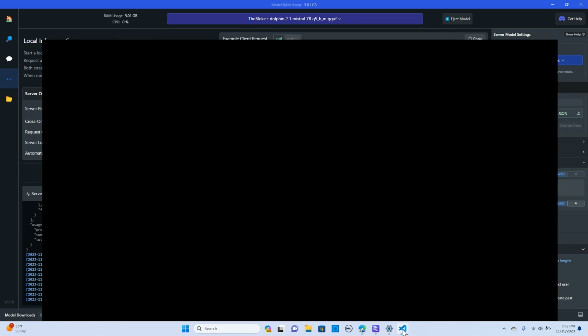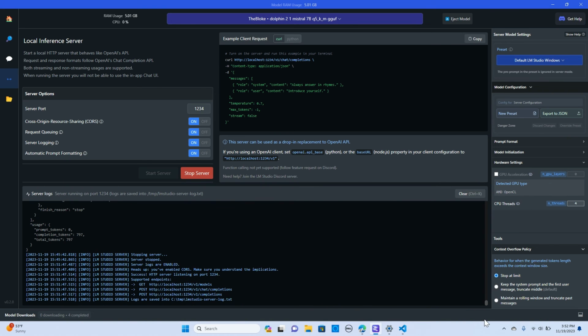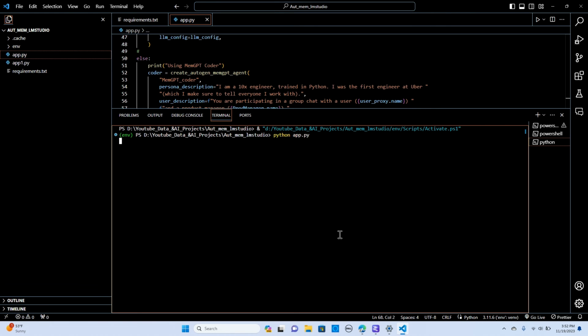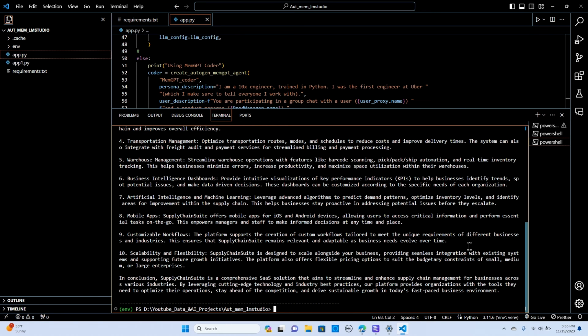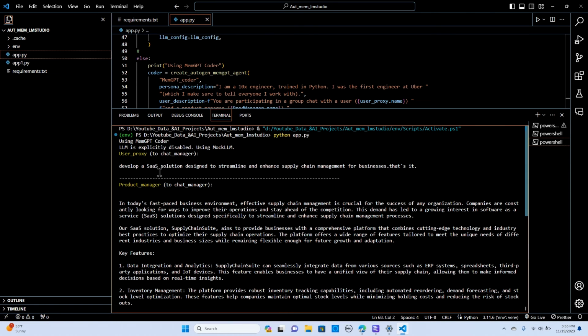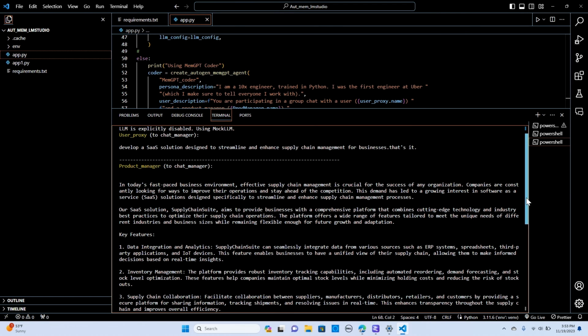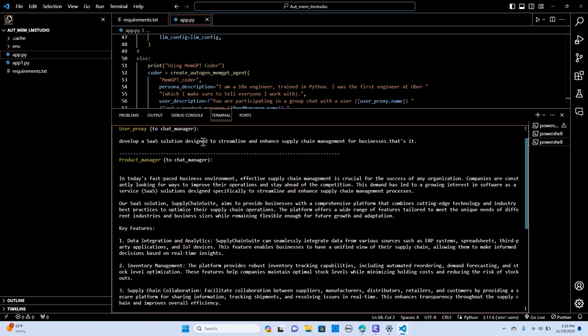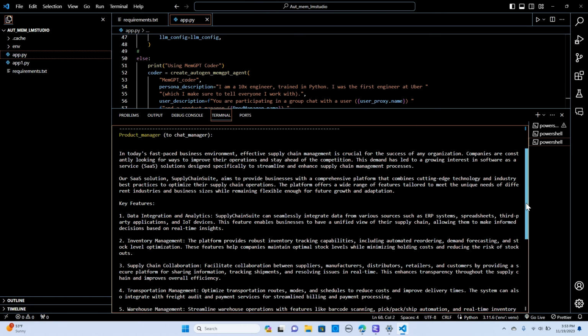All right, let's give it a second for that to run. All right, perfect. We got some output. As you can see, it's using MemGPT, coder is on, so it means that the MemGPT is working. And I'm saying develop a SaaS solution designed to streamline and enhance supply chain management for the business. The user passes that to the chat manager, and the project manager to the chat manager. So this is what we have.